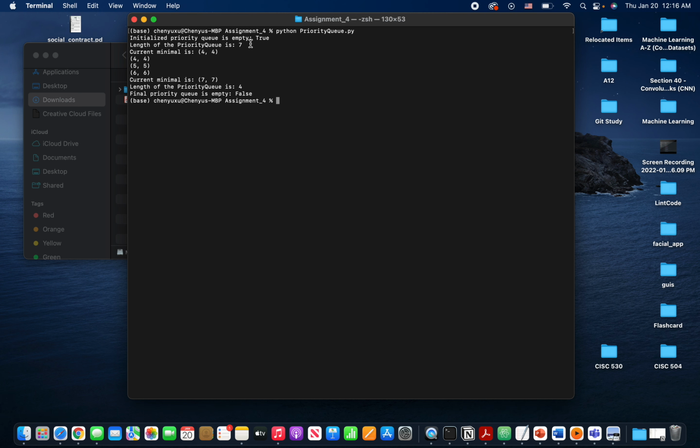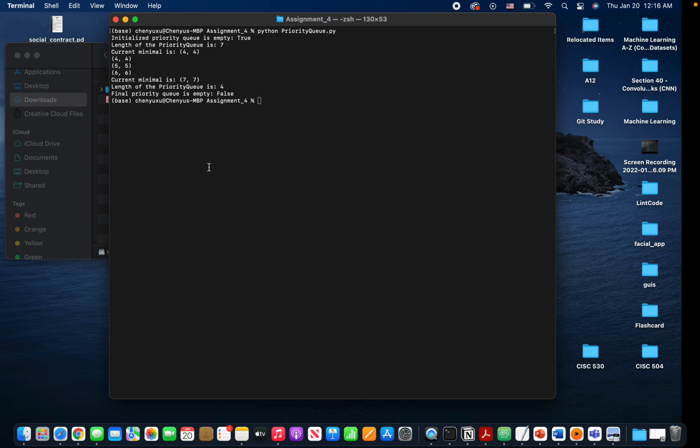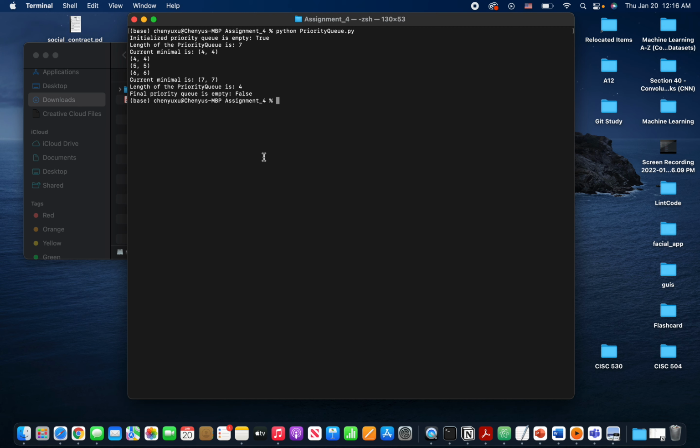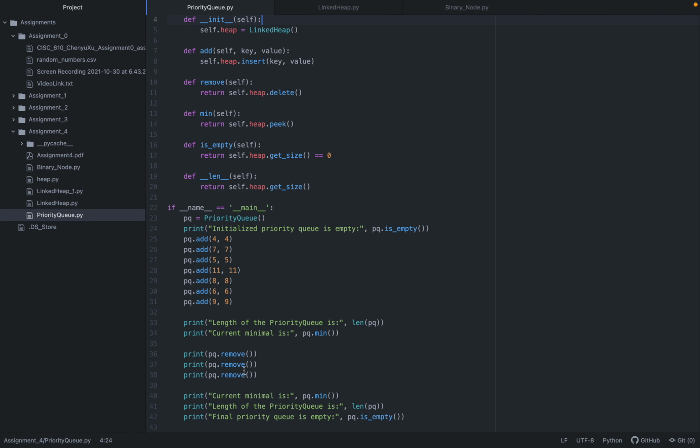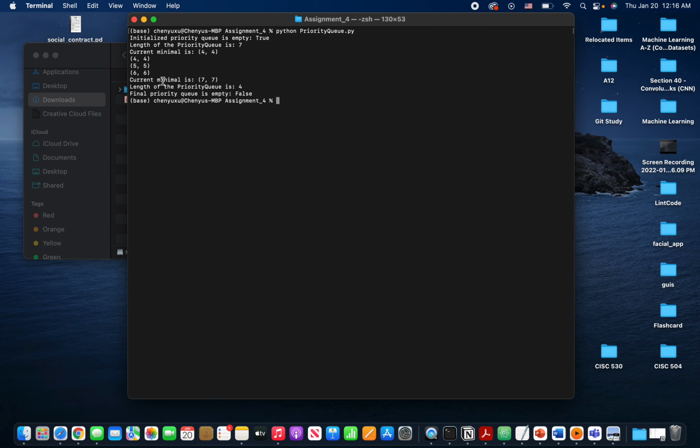As it's initialized, it's empty, should be true. The length of the priority queue after adding 7 elements is 7. The current minimal is 4, and the 3 times remove in order, the elements removed are 4, 5, and 6. And in the heap, the current minimal is 7, length is 4, and it's not empty. Yeah, that's it.